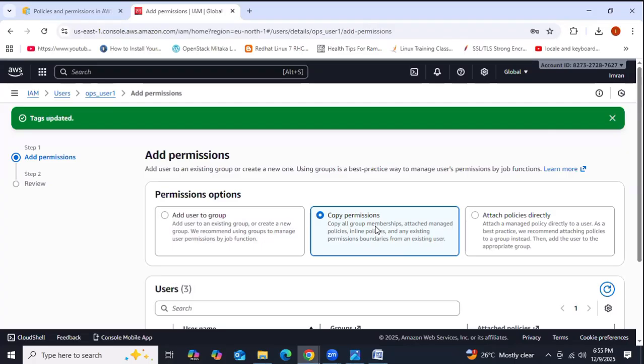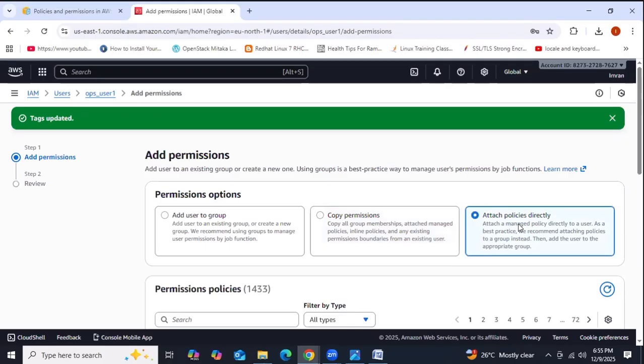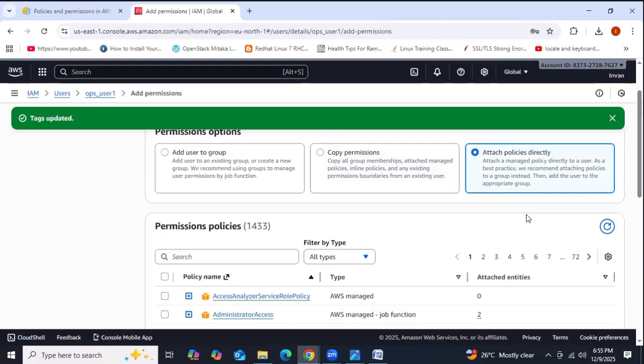So ops user one has by default EC2 full access. Then I have created one more user called ops user two. That guy, he needs the same permission. So you need to use the second option. At present, there is no permission for ops user one, right? We are attaching the policies directly. So the last option we need to use. I hope you got it, guys. Attach policies directly is the option we need to use.